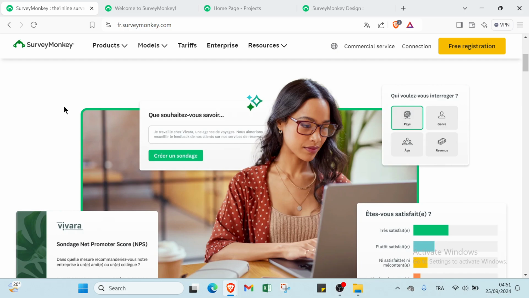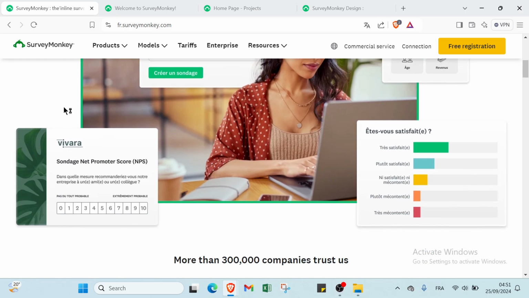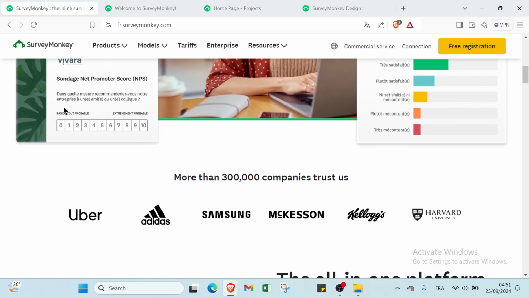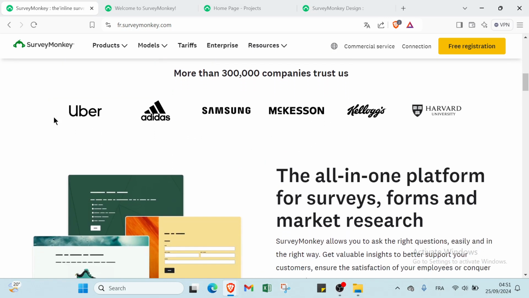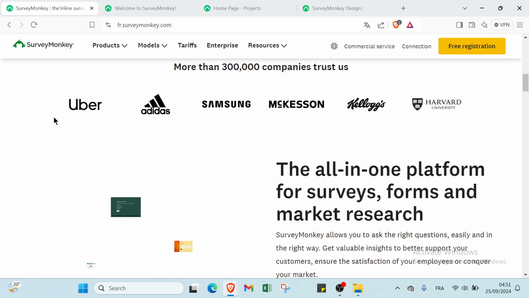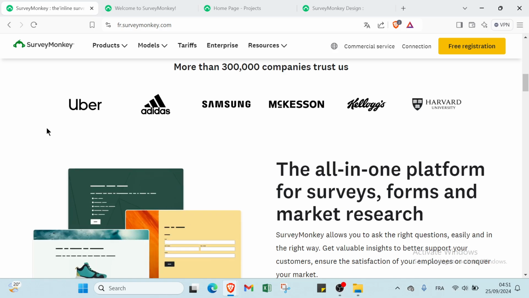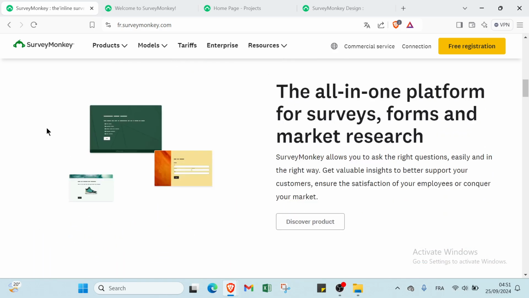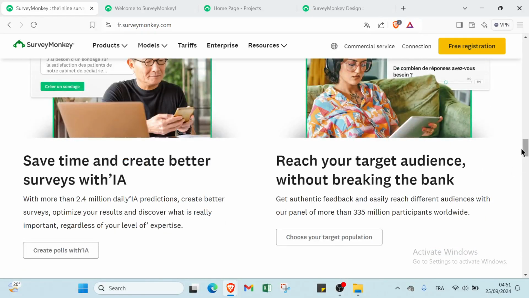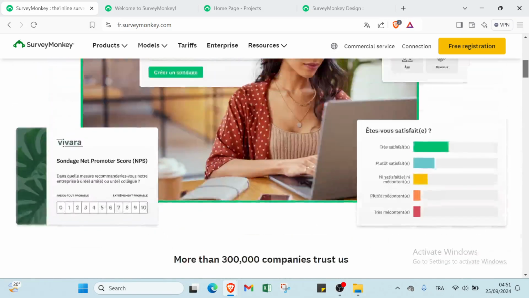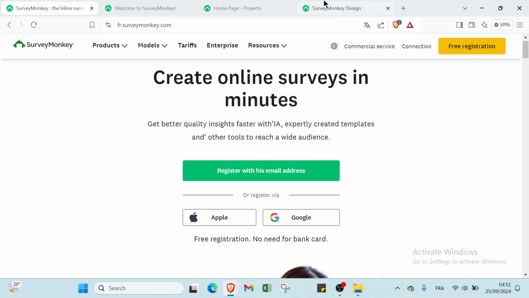Once satisfied, click on the collect responses tab to choose how you want to distribute your survey: via email, link, or social media. Finally, after collecting responses, you can analyze the results using the built-in analytics tools, which provide insights into the data collected. With these tips, you will be able to create and manage surveys effectively. So right now I will show you these steps and how you can do that.